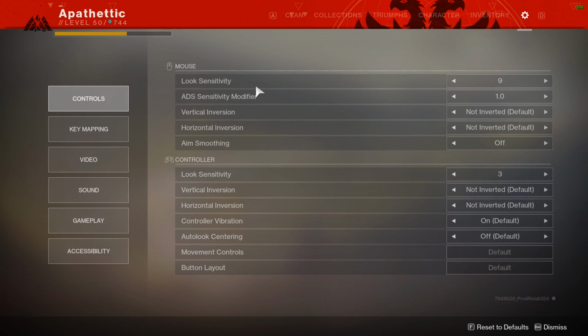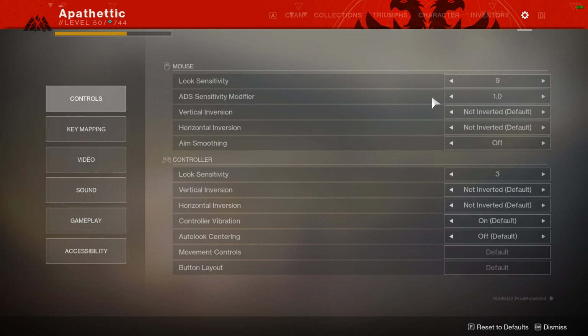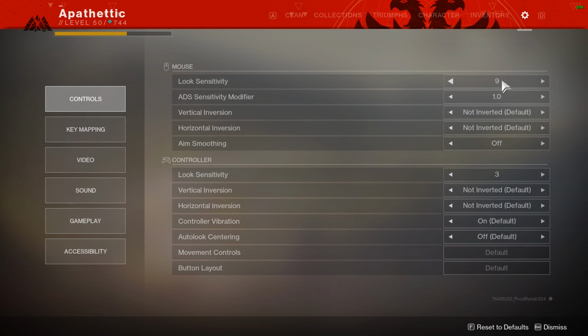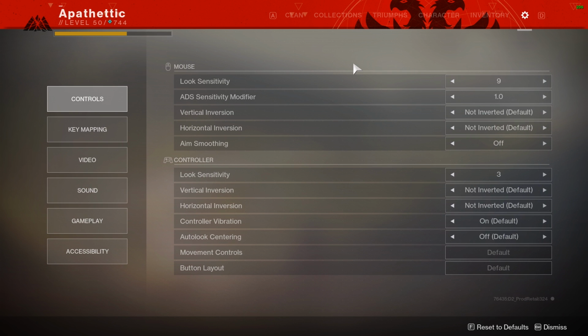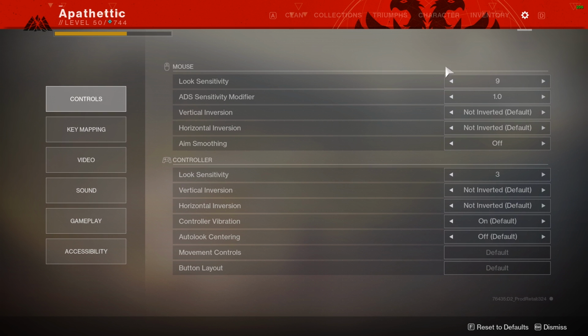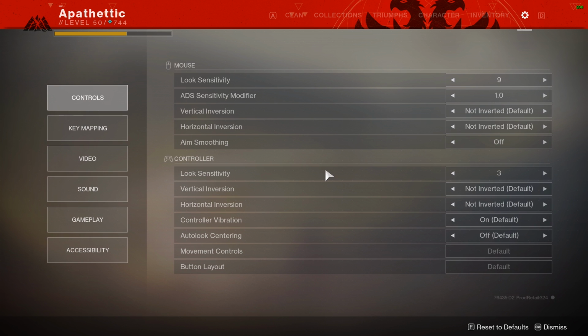So for my look sensitivity, I get this question all the time in my comments. My look sensitivity is, I play at 9. I'll fluctuate between 9 and 10 with the ADS modifier of 1. So this is like how fast it feels when you ADS or aim down sights. I just keep this normal. And again, 9 for here, because the reason my look sensitivity of mouse is so high, I play on 400 DPI, so I play on a lower DPI, but I use my in-game sensitivity to compensate for that, to kind of balance it out. That way it allows me to stay as accurate as possible. If you play on something like 800 DPI or higher, you'll probably want to lower your look sensitivity down to compensate again. Aim smoothing, I would turn that off.